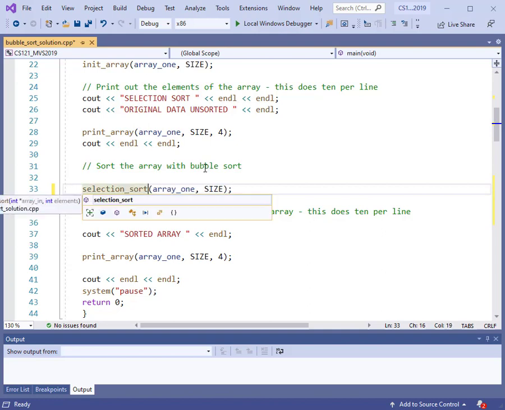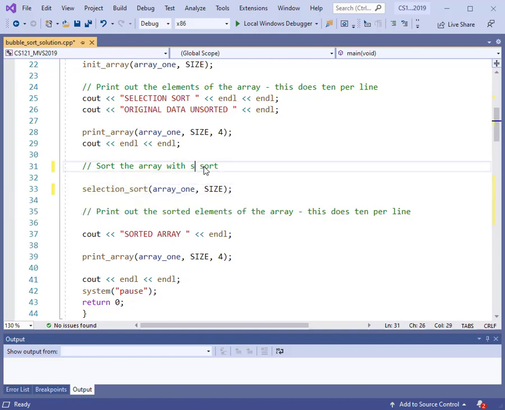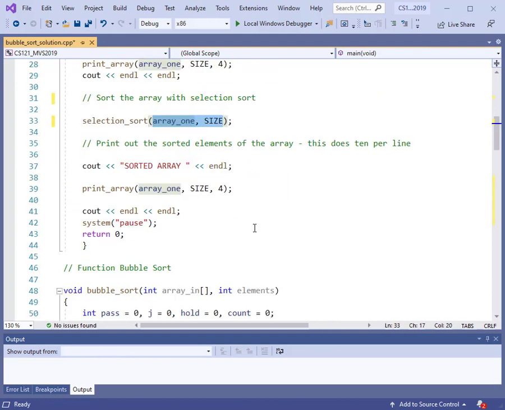And I guess we should comment this out too, or change the comment, just to be consistent. So now, the only thing I've done is replace the call to the bubble sort with the call to the selection sort. So the arguments are the same. Then, when we're finished with that, the function returns and we'll print out the sorted array.